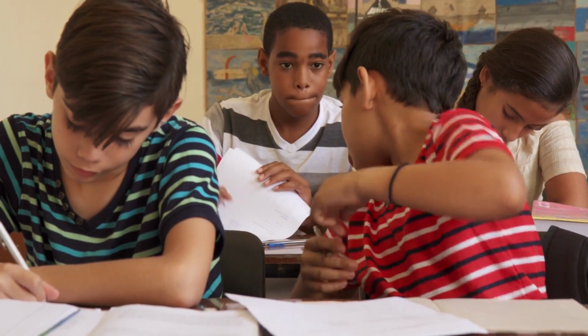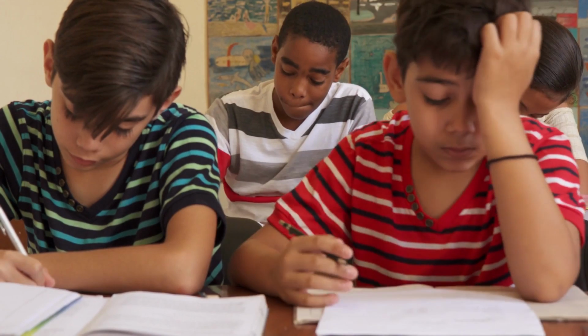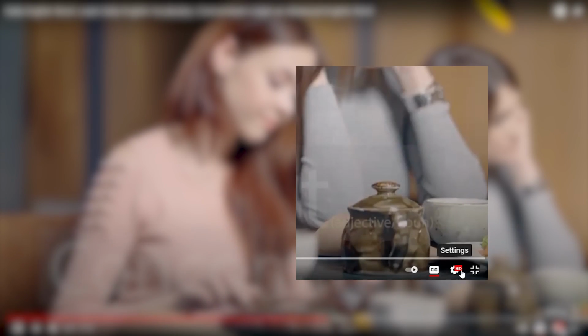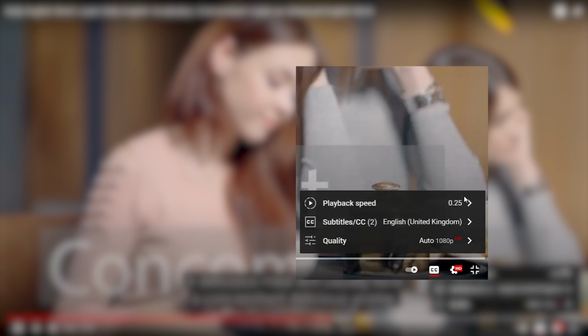And please, no cheating and skipping to the end for the answer. I've got my eyes on you. If, whilst listening, you feel I am speaking too fast, you can adjust the settings to slow down the playback. You can also switch on the subtitles so that you can read along.